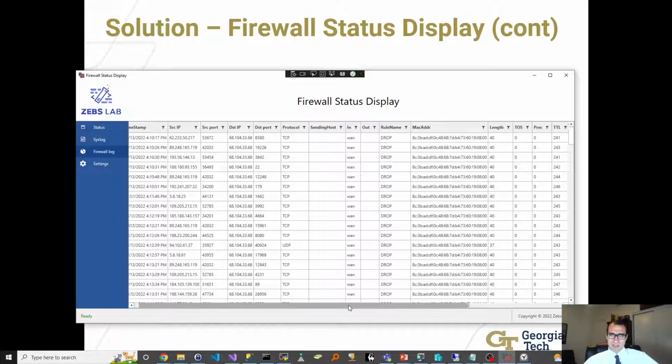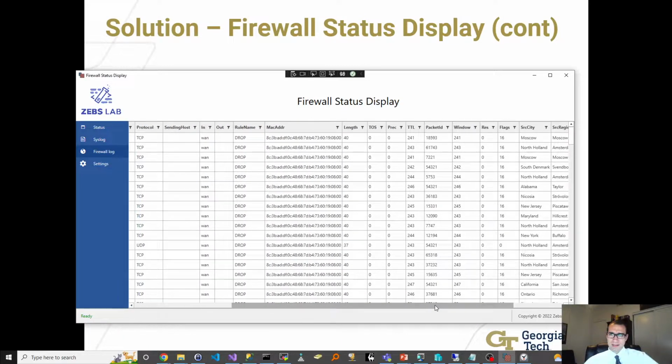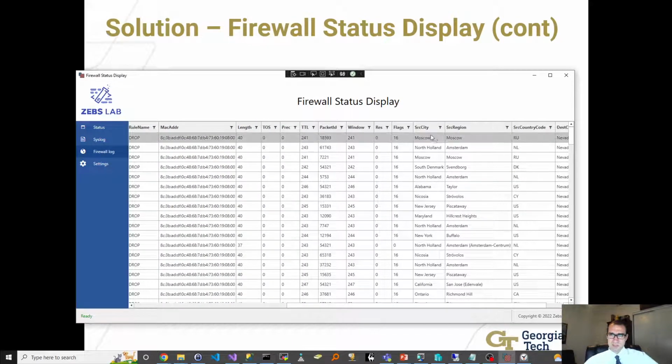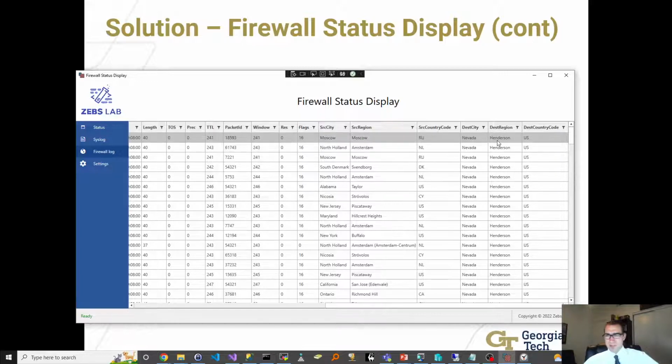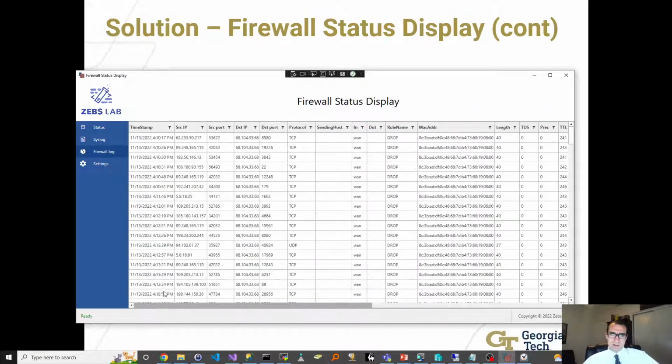And over here, you can see the length of the packets and so forth, and you can see the source city of the packets. So Moscow, for example, obviously it's Russia, and where it's coming from, where it's going to, which is basically to my house in Henderson here.